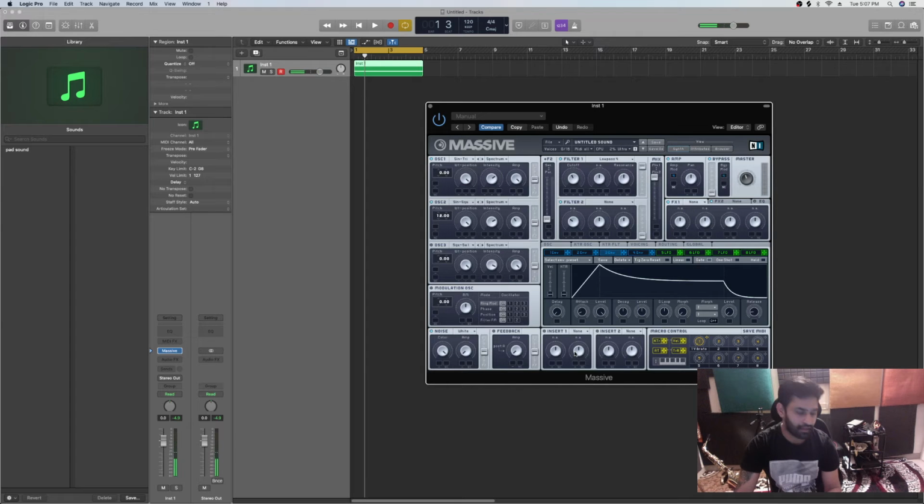I could also have a filter envelope which can control the filter cutoff. I'm also gonna have a little longer attack on my filter opening up as well, and I'm gonna route this to my cutoff.